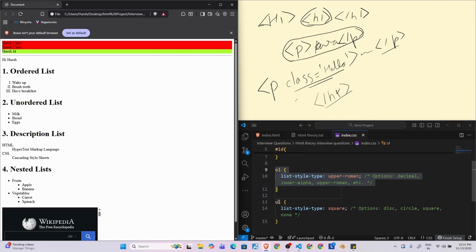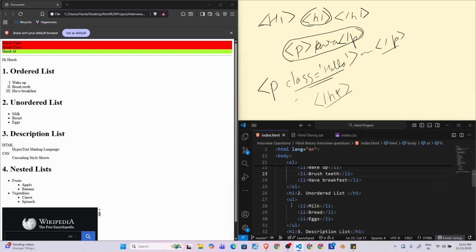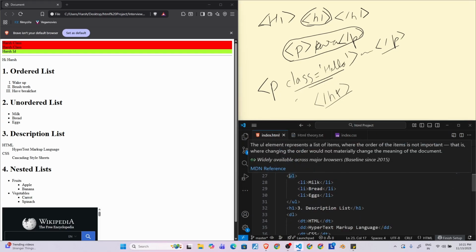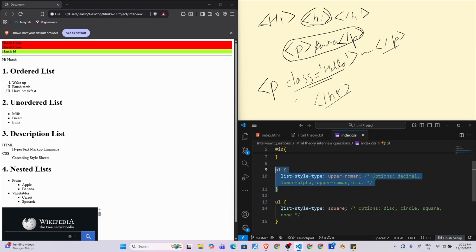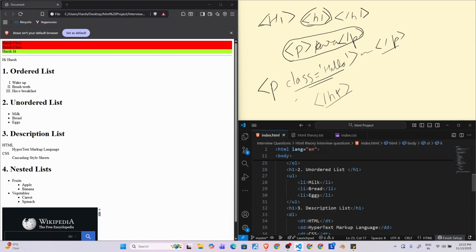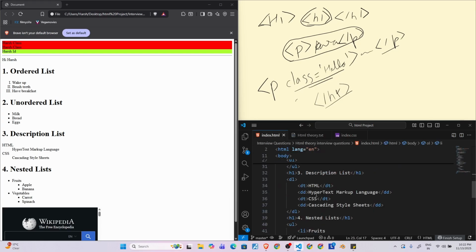Similarly, for the unordered list, starting with the unordered list UL tag, the list items are there in the same format. But for this there is a similar list-style-type, but we use different values, like square for squares. By default these are circular, but I've changed it to square for demonstration purposes. Then we have the description list, DL. So this is the description list.